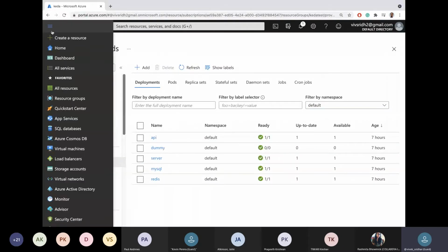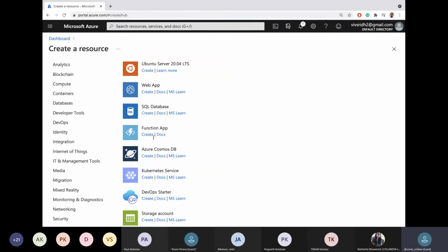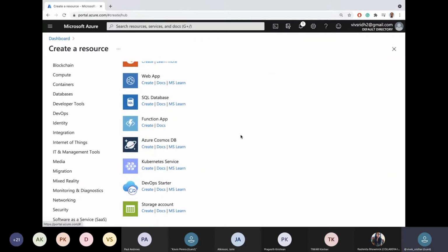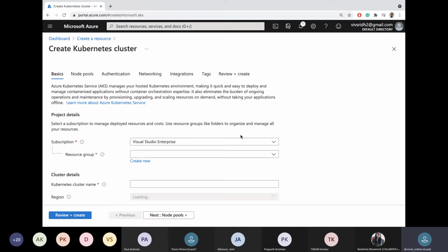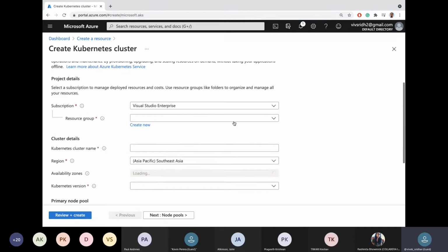Whenever you are creating a new Kubernetes cluster, you need to specify the virtual node. Say for example, KEDA test, and I do.